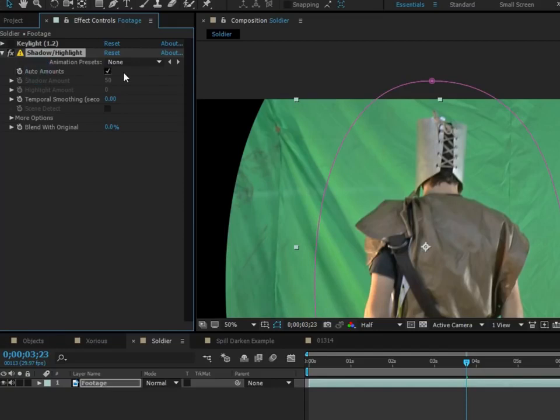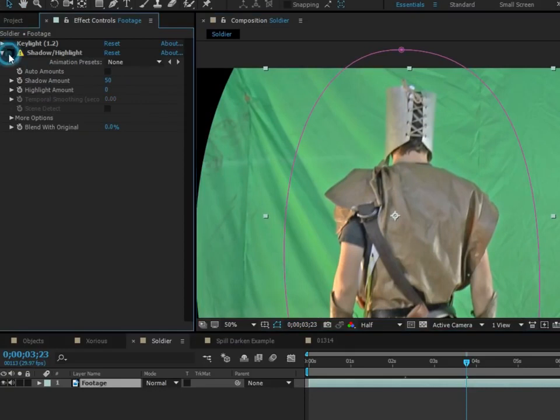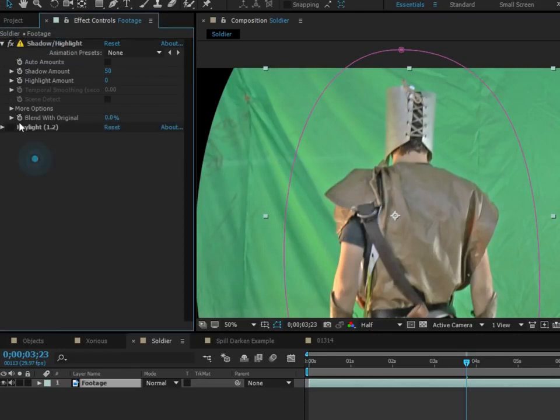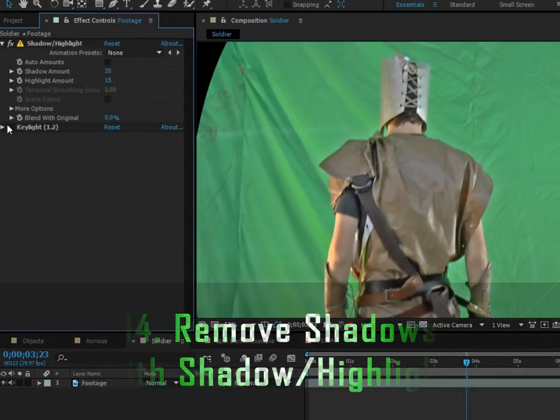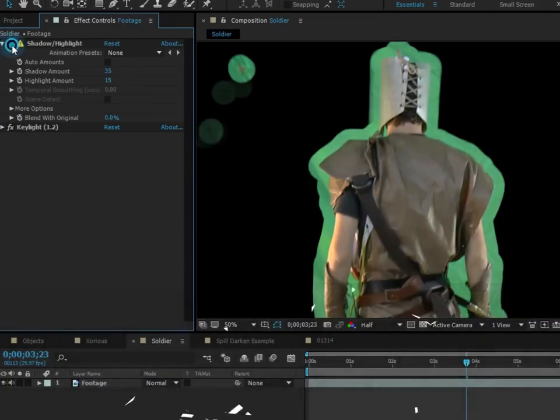Go ahead and uncheck auto amounts, and that's going to really brighten up those dark areas. It's going to take a before and after. It might be kind of hard to see, but the shadow and highlight really does help your keys. So you want to apply it before the key light, so key light can utilize those advantages. You can also mess with the highlight amount, but I don't see any highlights in the green screen, so we'll probably not turn this more than 15. You can turn this down a little bit, probably 35. Now when we apply a key light, it's really going to help out with keying out those dark areas.